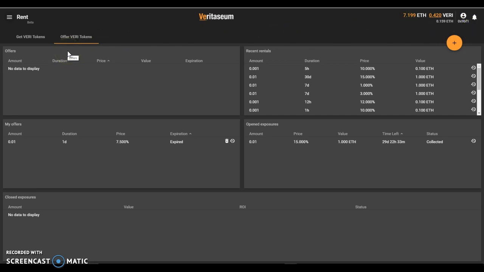And so if we look through these various parts of the screen here, on the left upper panel here are any open offers, existing proposals to rent Veri tokens that have not been accepted yet. So in a minute I'm going to display or explain how to actually open an offer, and we'll see one show up out there.